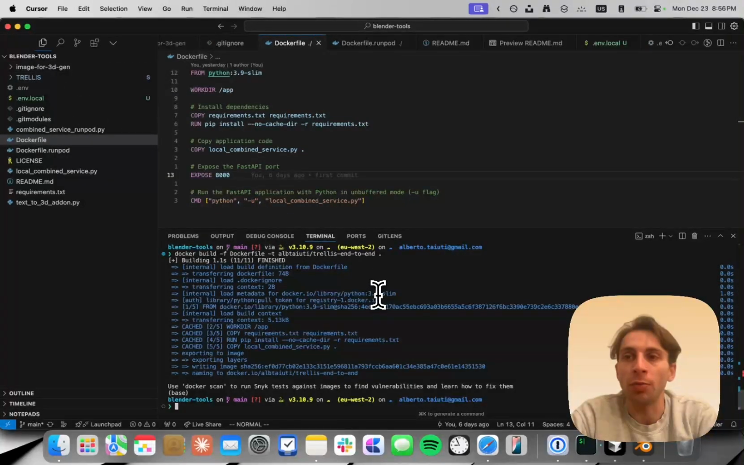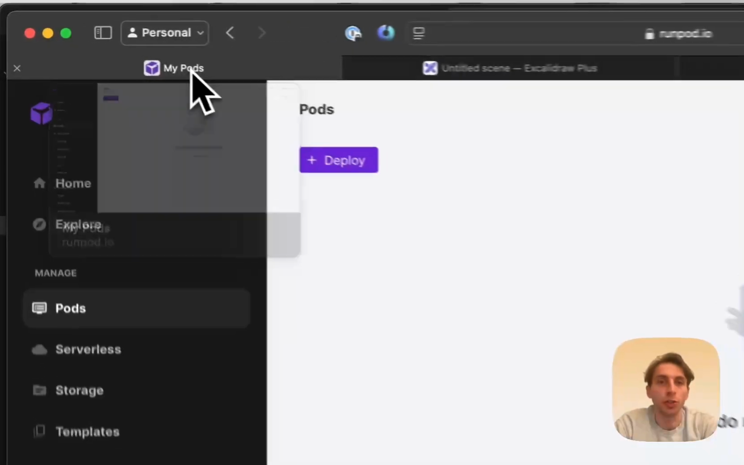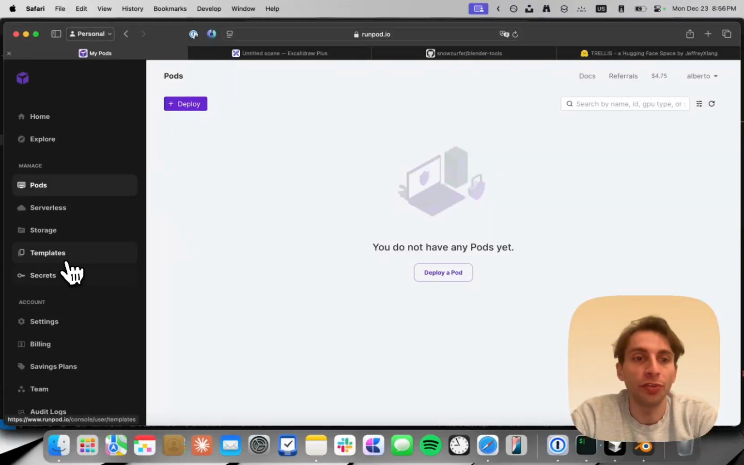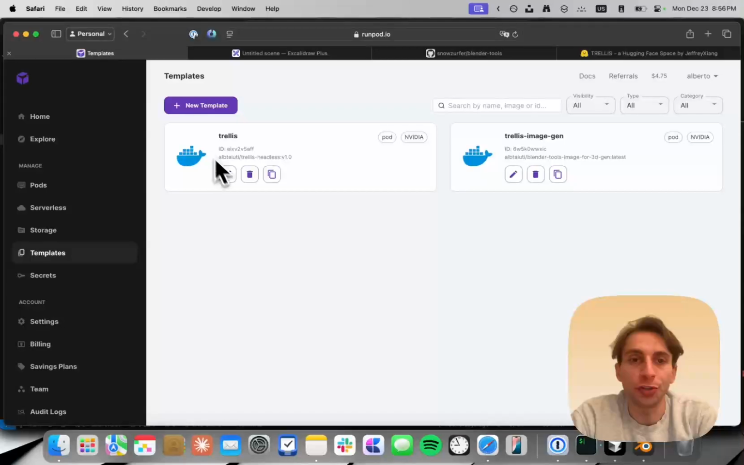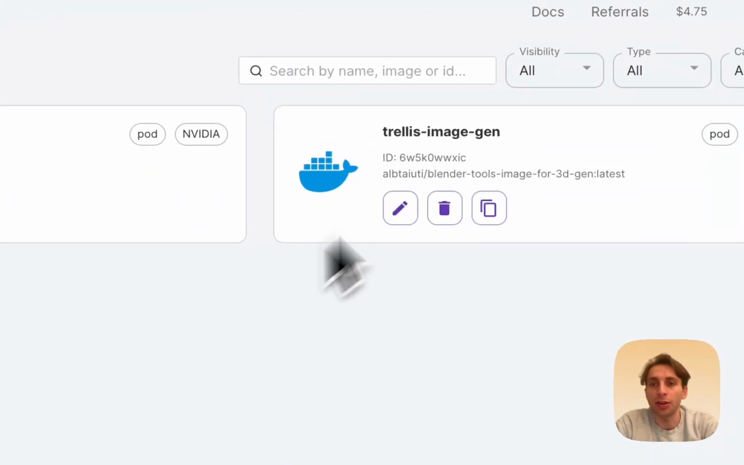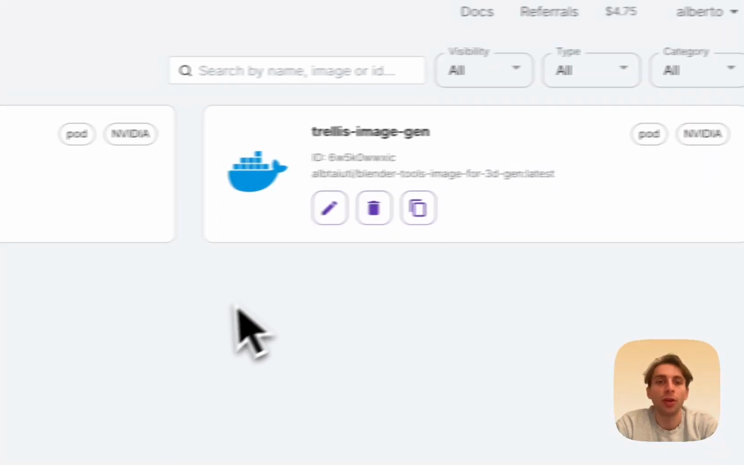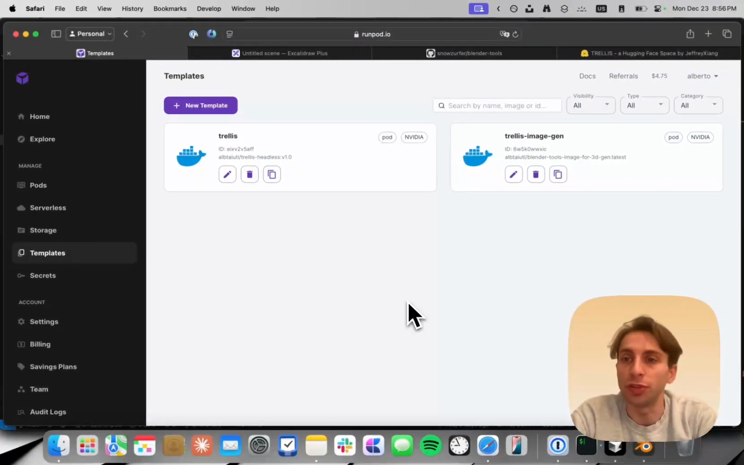So right now I'm on a MacBook, so I'm going to spin these up on RunPod. But the same way that you do this applies if you want to run it on AWS EC2. You just need to run it on Docker there. So the first thing I did was I created two templates. I created a template for the Trellis image to 3D service with this Docker image. And I created another service with this Docker image that goes from text to image. And so we want to spin both of these up so that we can use them.